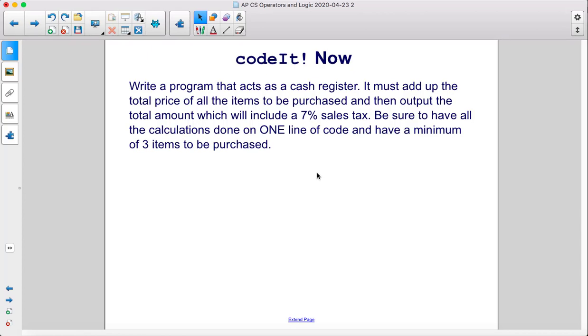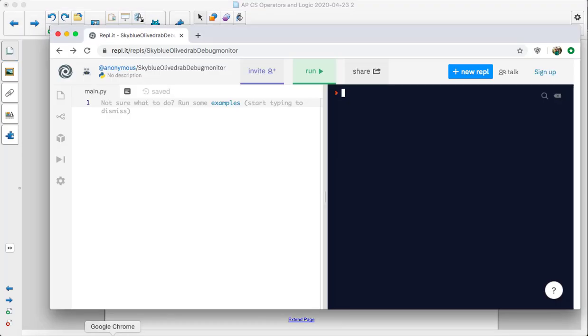Code it now. Write a program that acts as a cash register. It must add up the total price of all the items to be purchased and then output the total amount, which will include a 7% sales tax. Be sure to have all the calculations done on one line of code and have a minimum of 3 items to be purchased.